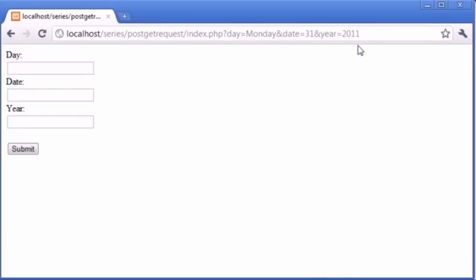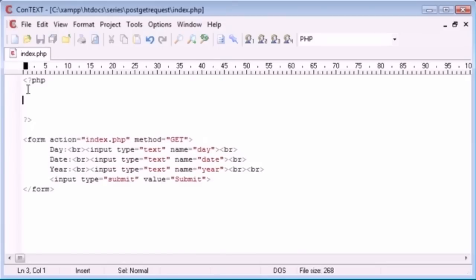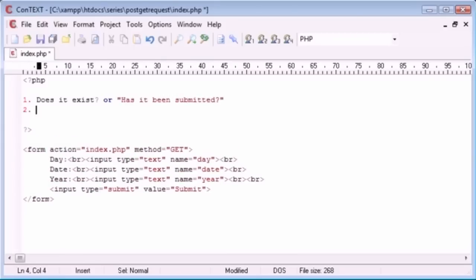Now at the moment we're processing these, however we need our PHP page to pick these variables up, and we want to do something with them. We need them to be processed and displayed back to the user in this example. So in PHP now, what we want to do is create first of all a few checks. The first check we need to do is, does it exist? Or in real terms, has it been submitted? So this is the first thing we need to check for.